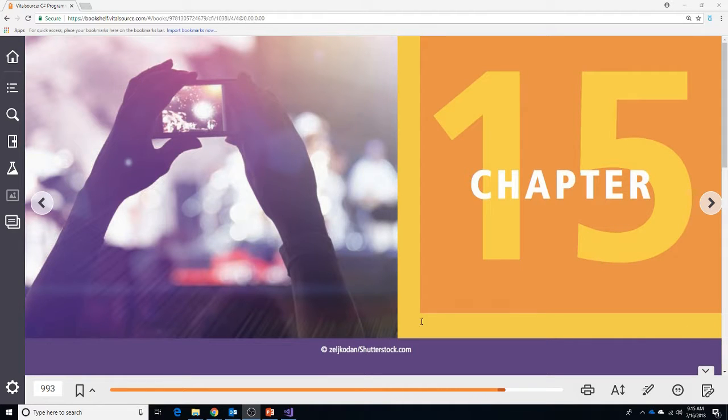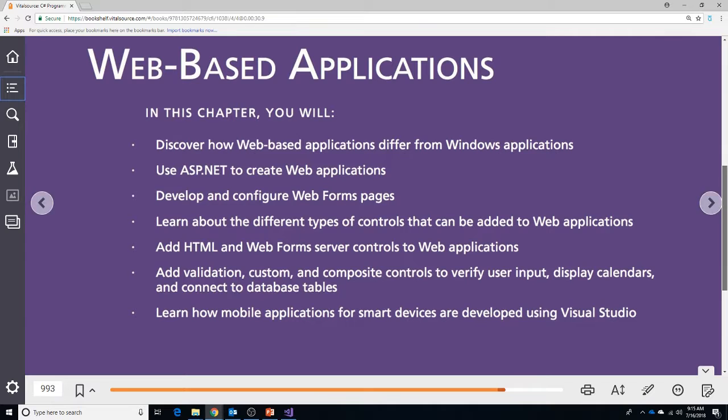Hi class, in this video we're going to be looking at creating a basic ASP.NET application using Visual Studio. It's chapter 15 in your textbook. We want to look at some of the differences between ASP.NET applications, or web-based applications, as compared to our Windows Form applications. We use ASP.NET to create these applications. We're going to create some dynamic web form pages using ASP.NET and look at the controls that we can use.